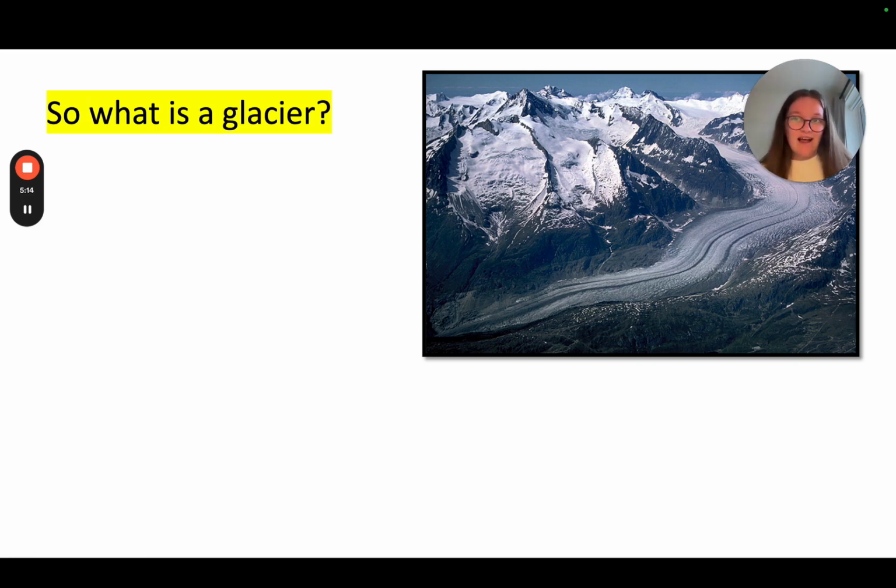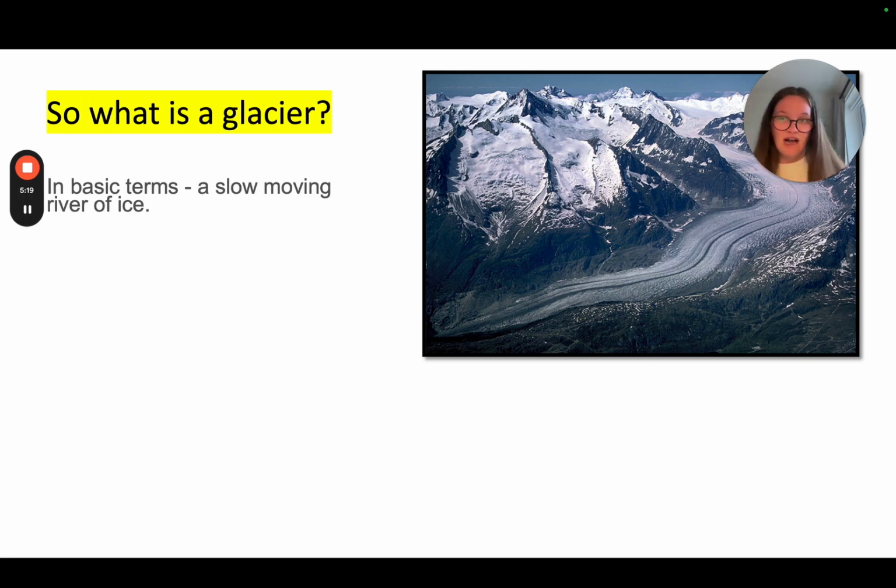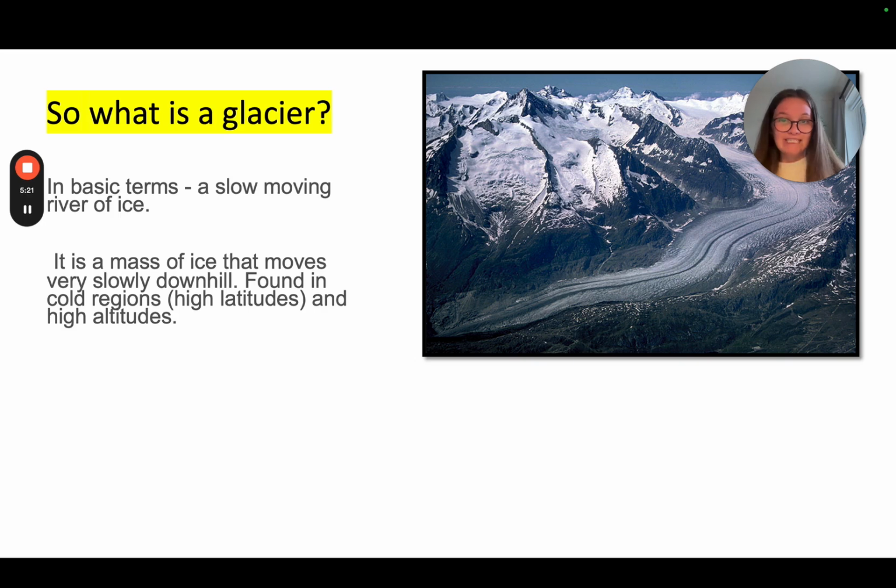So what actually is a glacier? In basic terms, it's a slow moving river of ice. It is a mass of ice that moves very slowly downhill, that is found in cold regions and high latitudes and high altitudes. So our cold regions at the high latitudes being close to the poles, the north and the south, and our high altitudes, so high up in the mountains. So we have glaciers in the Himalayan mountains, we have glaciers in the Andes mountains running down the coast of North and South America, all because they are higher, to do with the albedo effect.